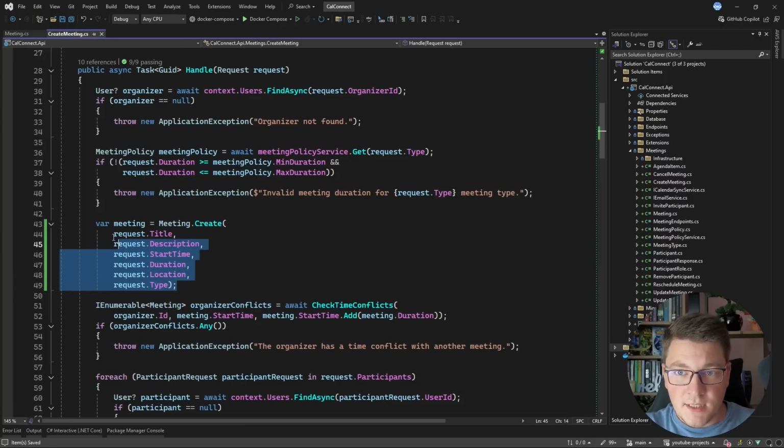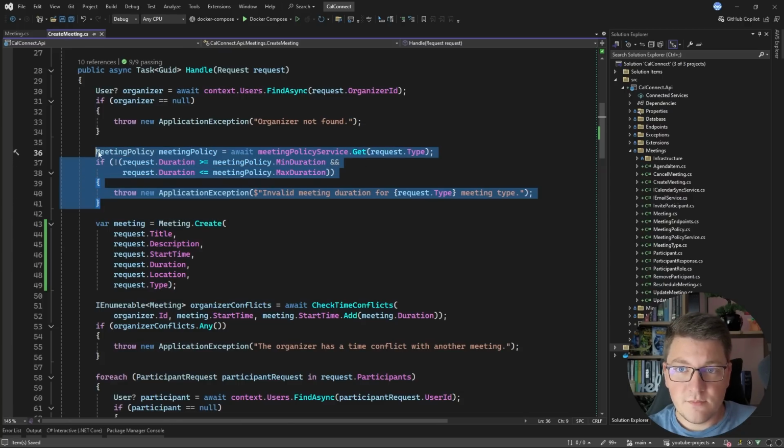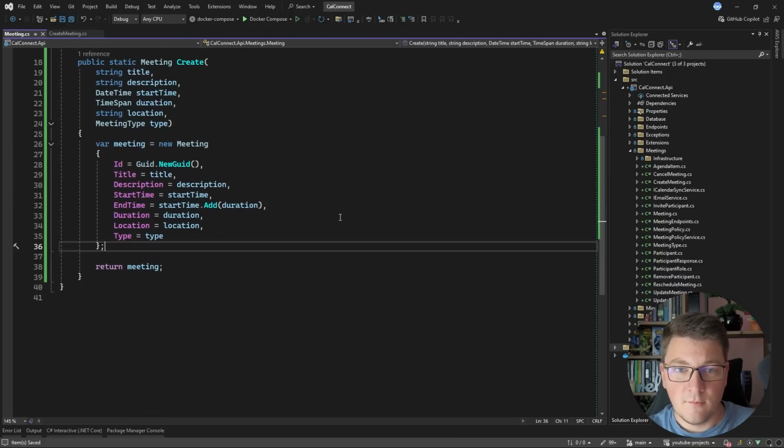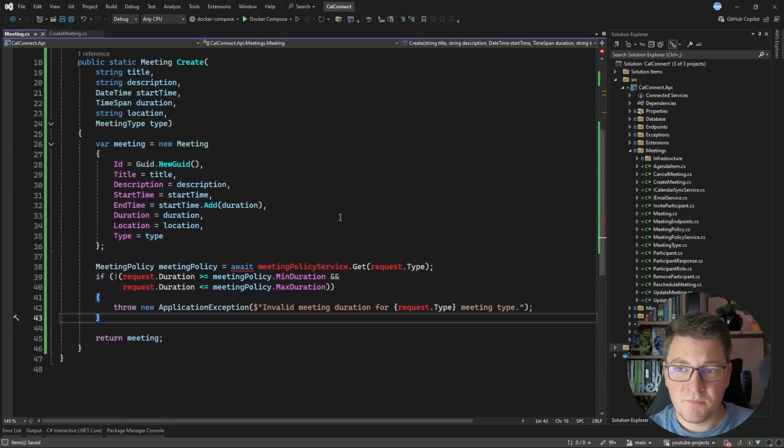So this already simplifies our use case, which now only has to call the meeting create method without actually having to know what it takes to create a valid meeting instance. Now what I would also do is move this piece of logic here into my domain entity. So let's copy this code, for example, after creating the meeting, and then let's see what we can do about actually implementing this. I don't want to depend on the meeting policy service to obtain a meeting policy instance.